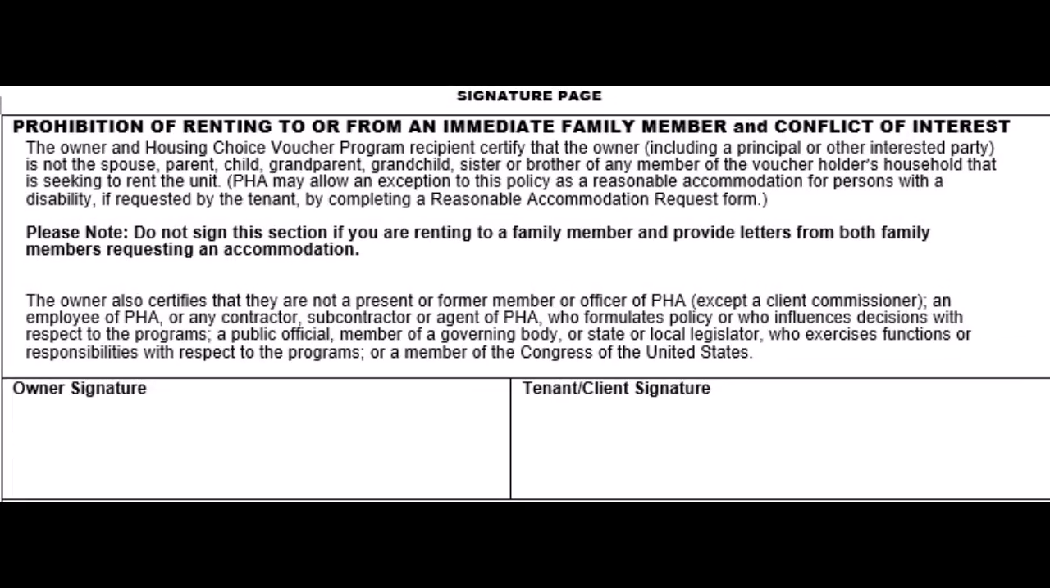Now we're going to move to page 2 of the RFTA and the signature page. There are 3 sections on page 2 that require signatures by both the owner and the voucher holder. Please carefully review PHA's prohibition of renting to or from an immediate family member and the conflict of interest policy.